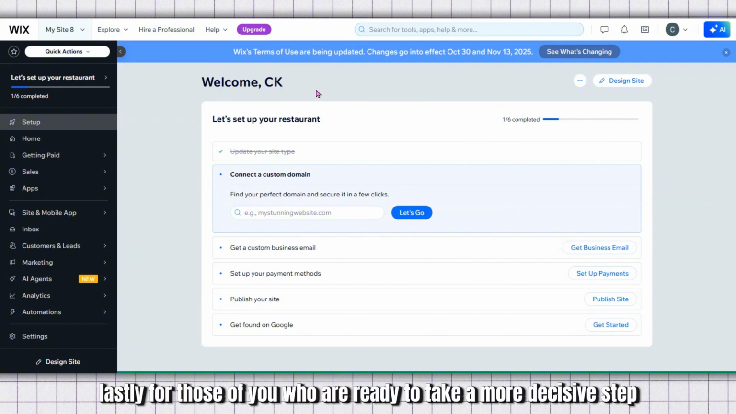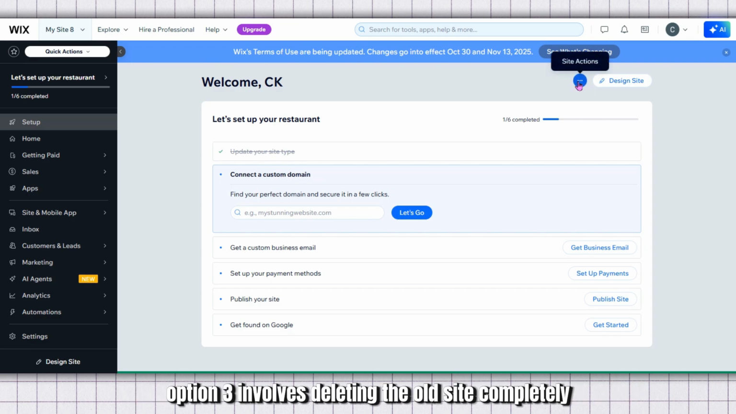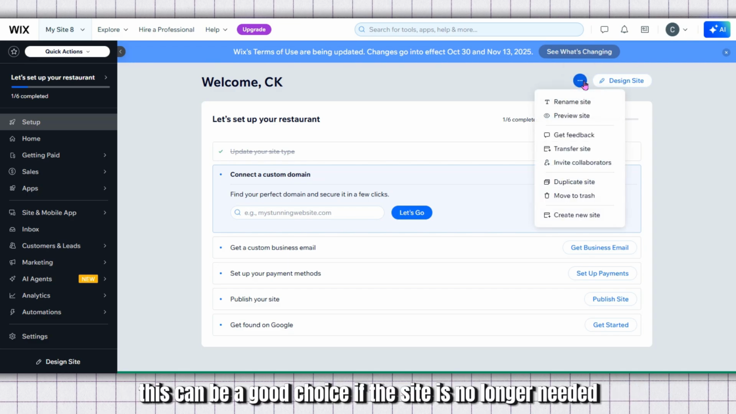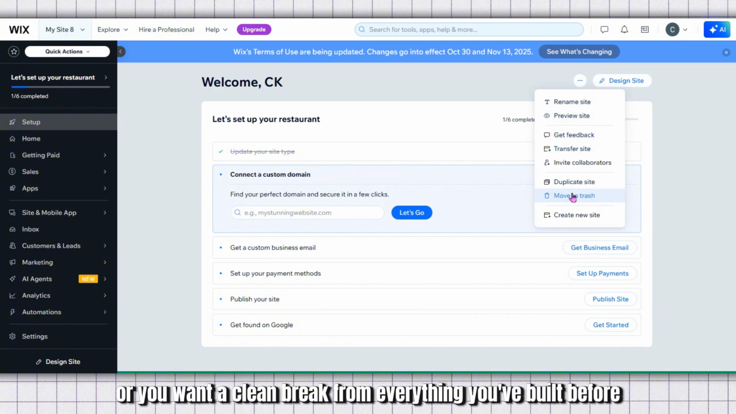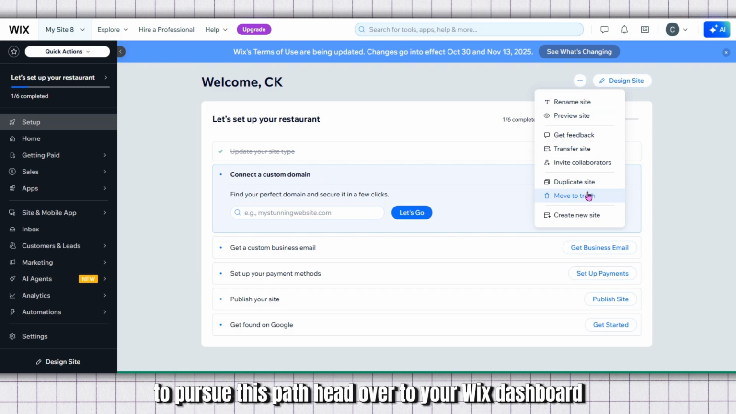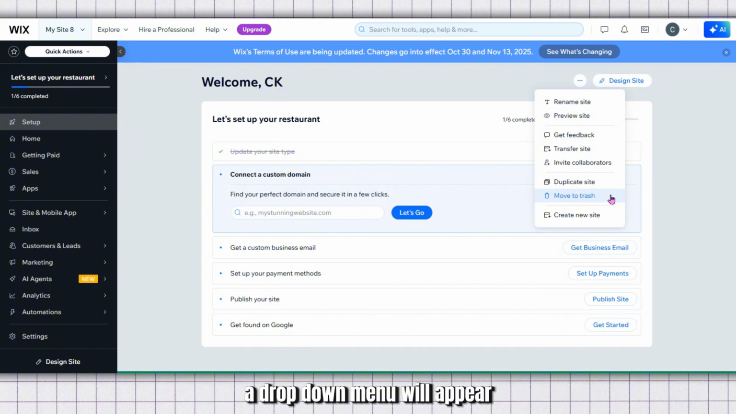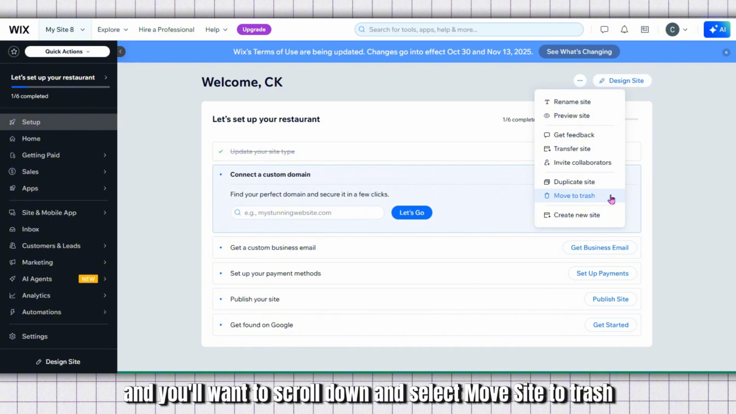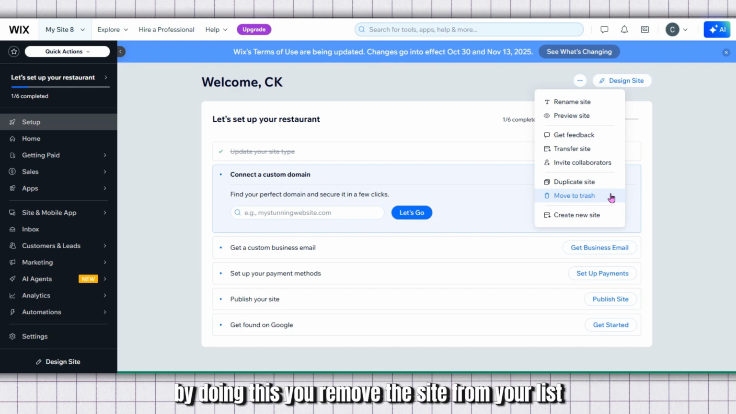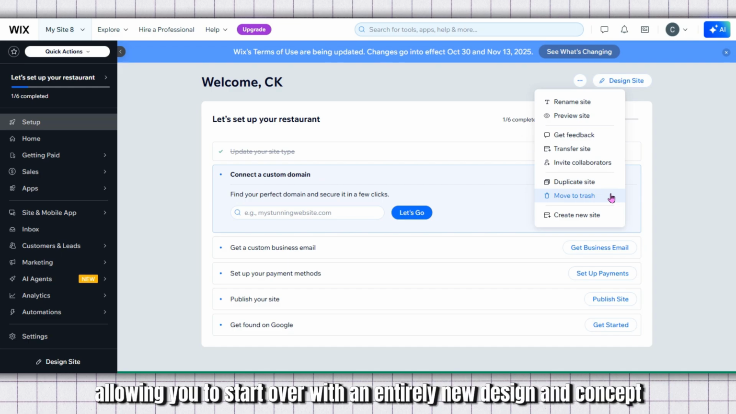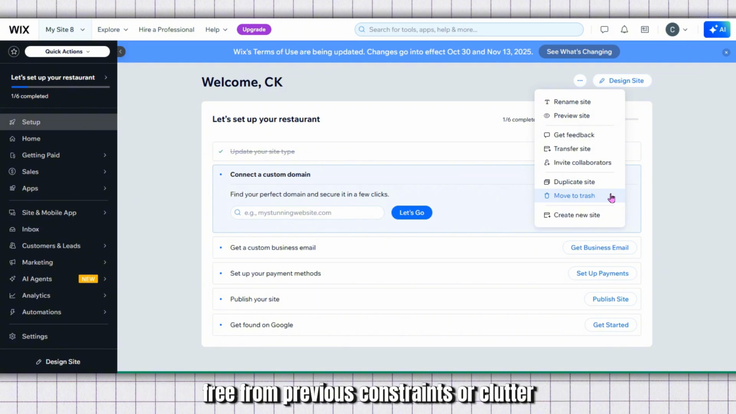Lastly, for those of you who are ready to take a more decisive step, option 3 involves deleting the old site completely. This can be a good choice if the site is no longer needed, or you want a clean break from everything you've built before. To pursue this path, head over to your Wix dashboard. Once there, click the 3 dots next to your site's name. A drop-down menu will appear, and you'll want to scroll down and select Move Site to Trash. By doing this, you remove the site from your list, allowing you to start over with an entirely new design and concept, free from previous constraints or clutter.